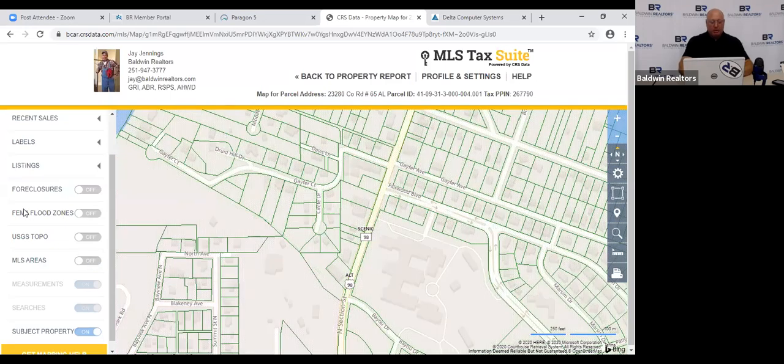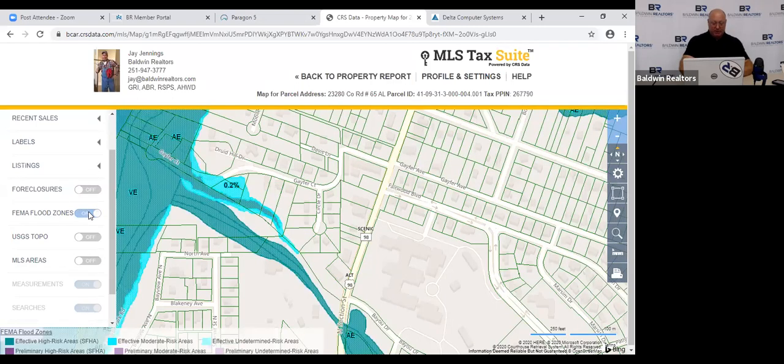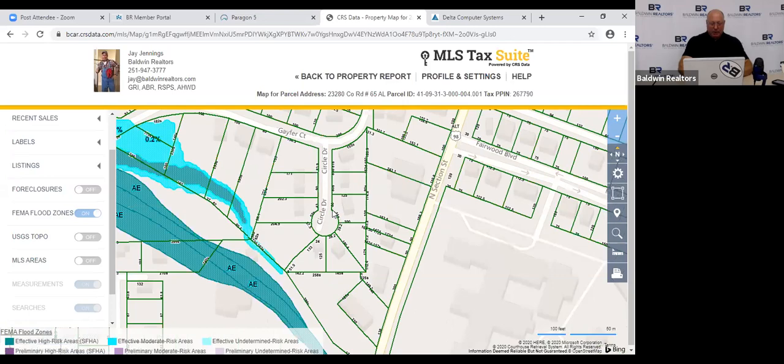What I'm going to do, I'm going to click on FEMA flood zones. And I want to show you this. This is, I think, some great insight for buyers and sellers. So look at that, guys. So look at, if we scroll down a little bit more, maybe, look at this.